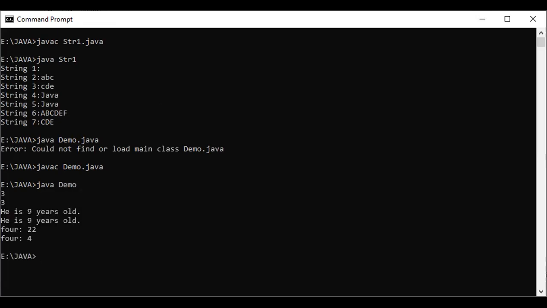Yes, it is. First string length 33 is 9 years old, 9 years old, 422. When we use the expression using parentheses, it performs addition like this. Okay.